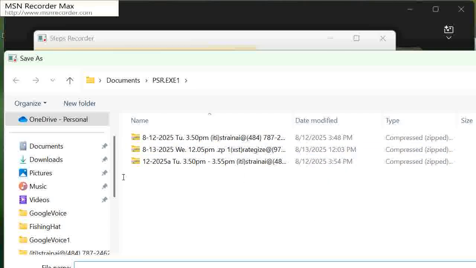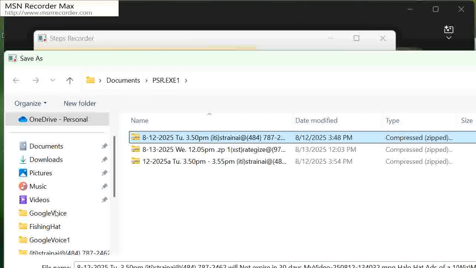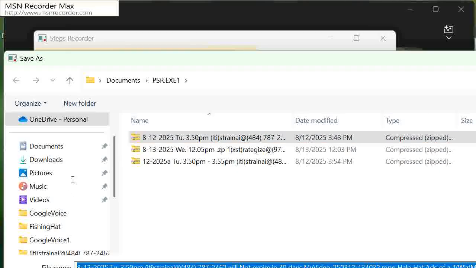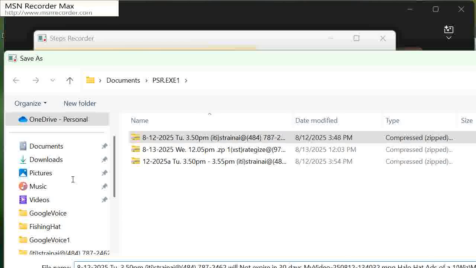I found a folder, and I'm going to add to it a suffix of A, and the current time. When I started it was 3:50 p.m., and now I'm going to insert a dash after that, and the current time is 12:39 p.m., which obviously something is wrong with it.